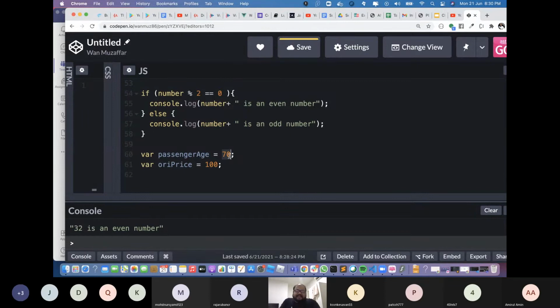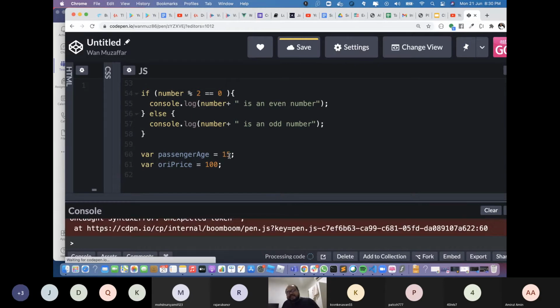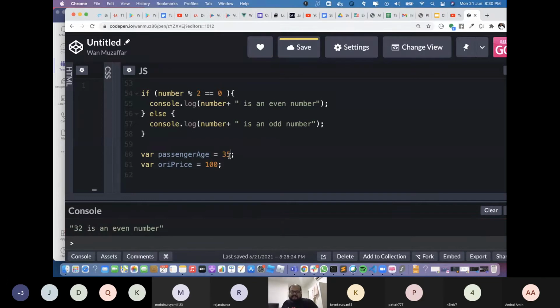If I change it to 35, then you should put the ticket price is 100 ringgit. If I put 15, then you should put the ticket price is 50 ringgit. So try this. Try this too. 5 to 10 minutes, 10 minutes. No pressure. If you finish early, you can go have a drink first.